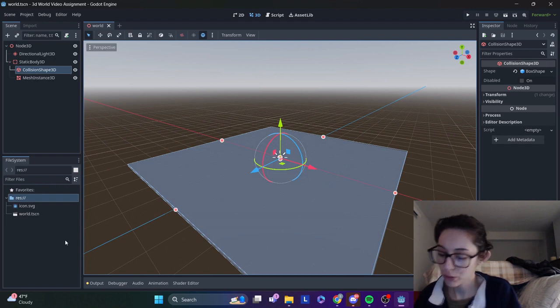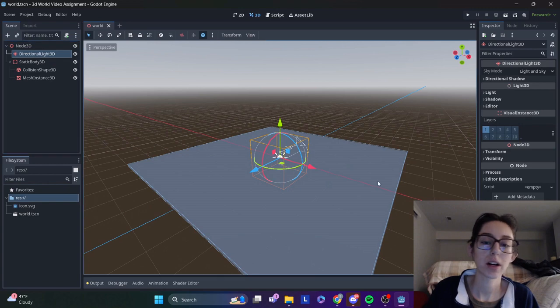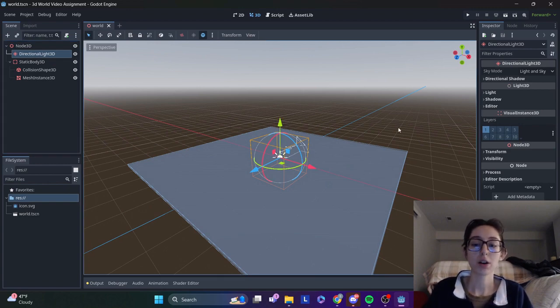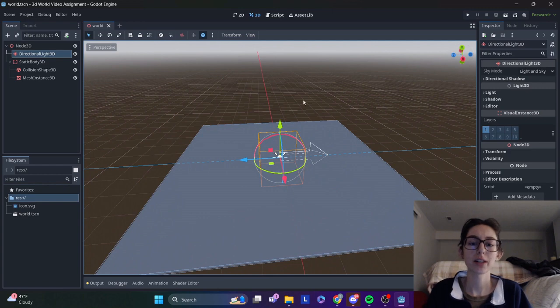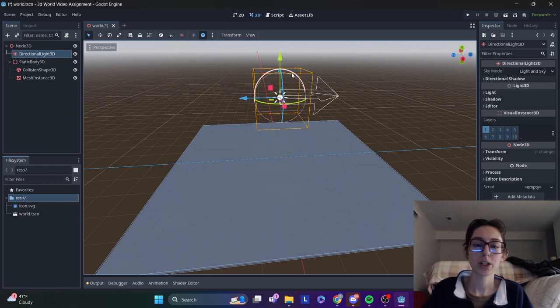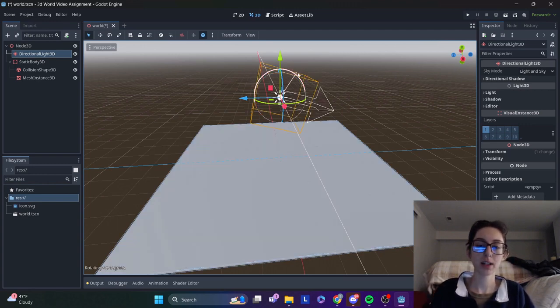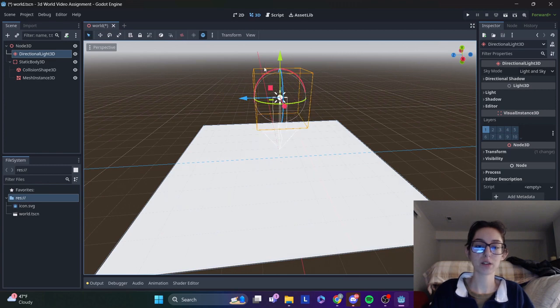Alright, we want to adjust our directional light, because as you see, our plane is looking kind of dark, kind of dull. So you want to adjust the directional light. The green arrow is our Y, blue is our Z, and red is our X. For Y, the green arrow, we're gonna go up. And then for our X, this curvature, I like to grab it and pull it so that it is facing directly at our scene.